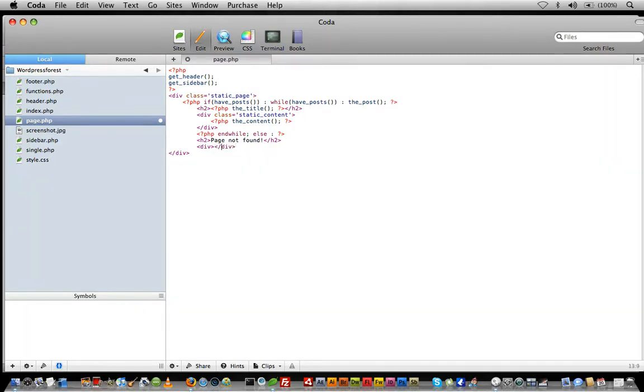And we can do this saying, get search. Oops, sorry, that needs to be in PHP tags. Get search form. And then of course we need to end our if statement, so we'll do PHP end if. Go ahead and save that.